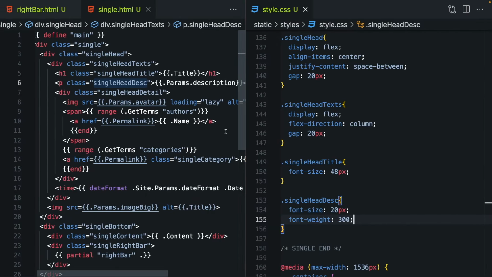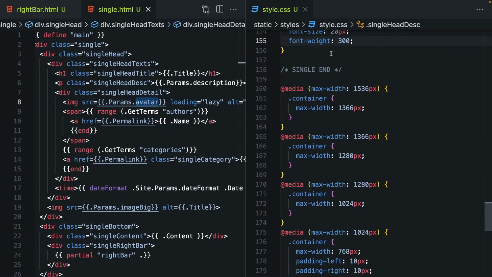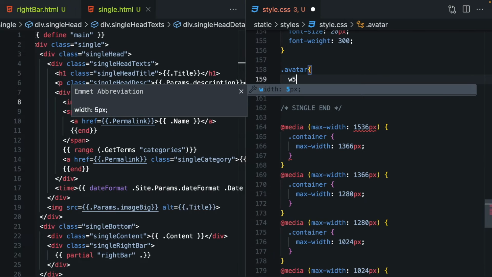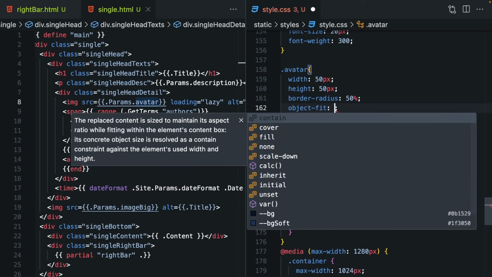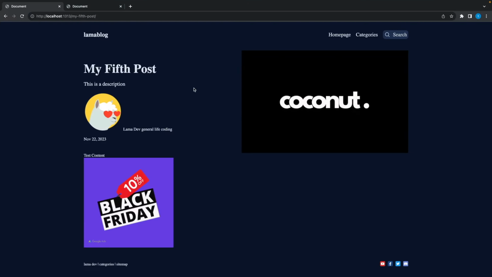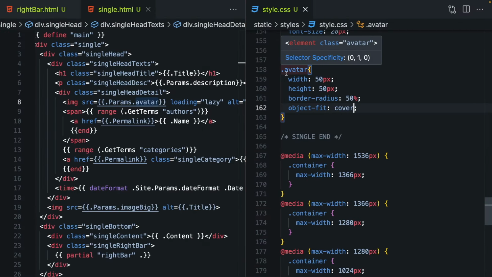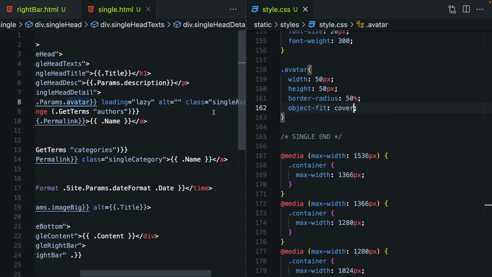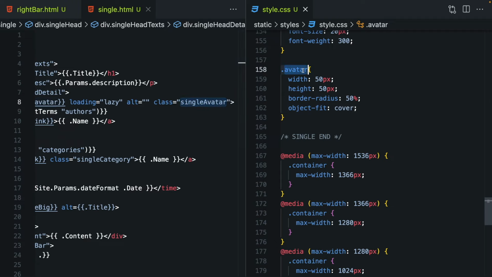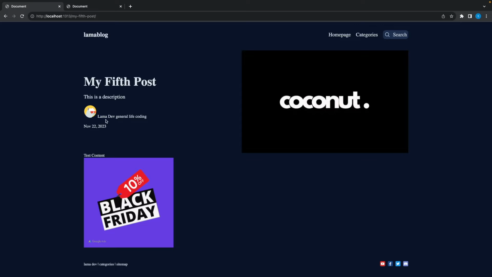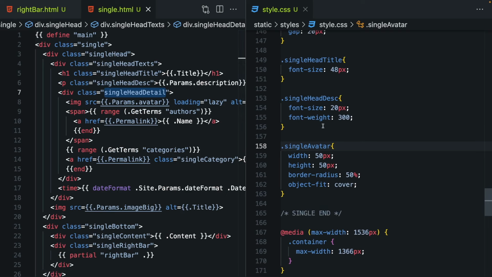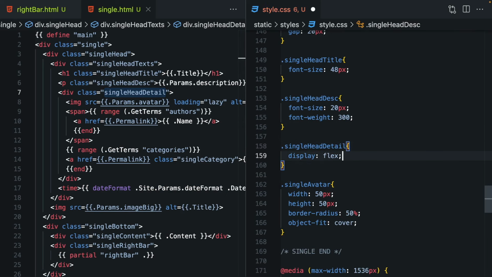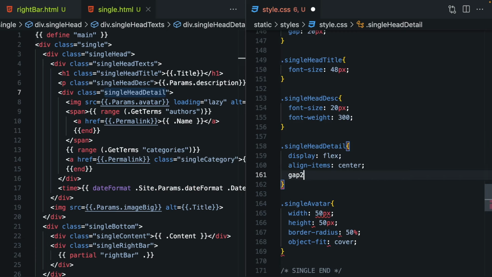And what about this avatar? It's too big. It's going to be 50 pixels. I will say border radius 50%, so it's going to be a circle, and object fit will be cover. Oops. I said avatar, but the class name is single avatar. Okay, now as you can see, they are not centered because we didn't use our details. Display flex, align items center, and gap between items will be 20.